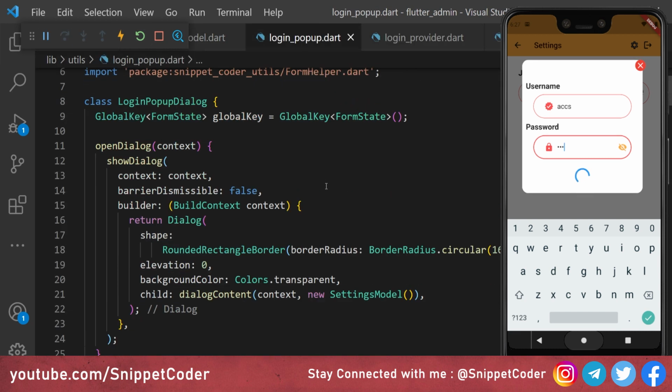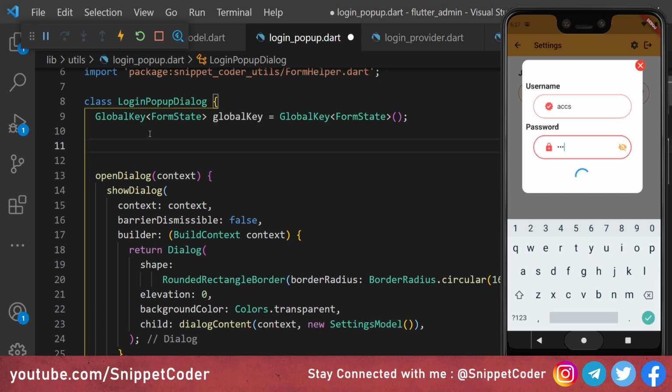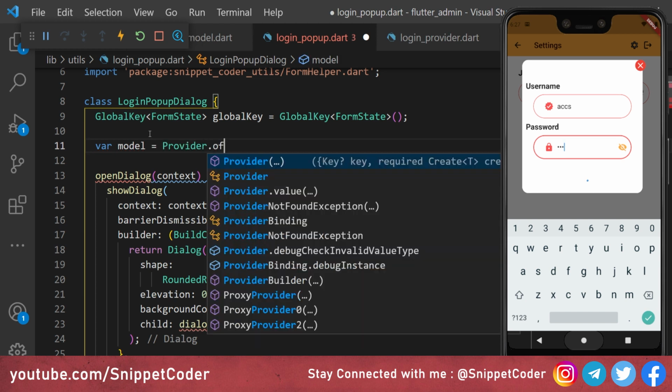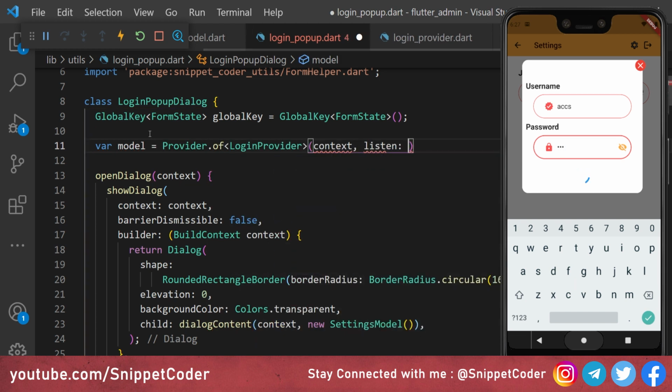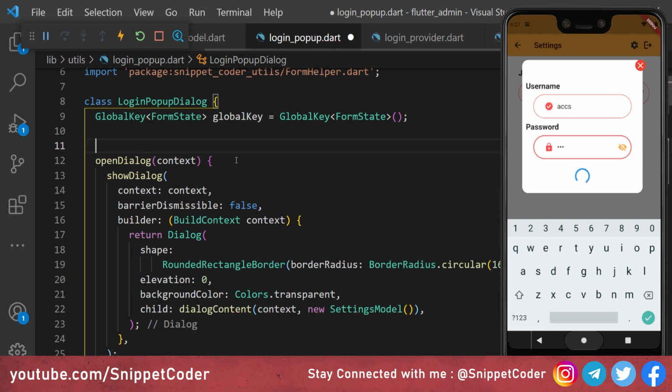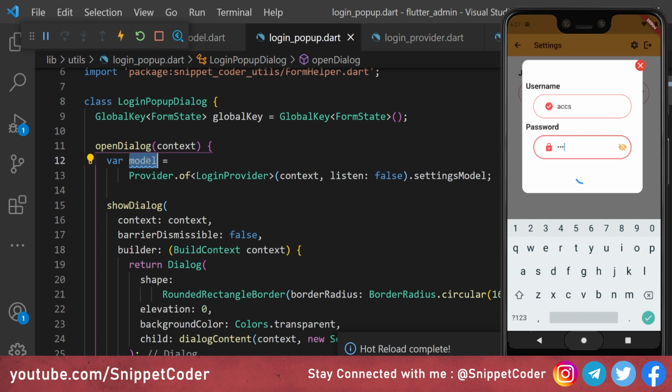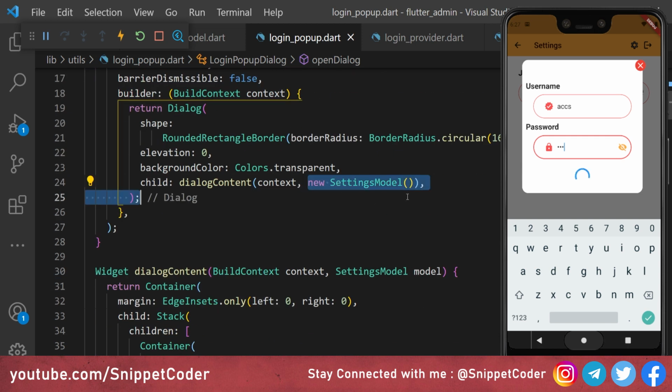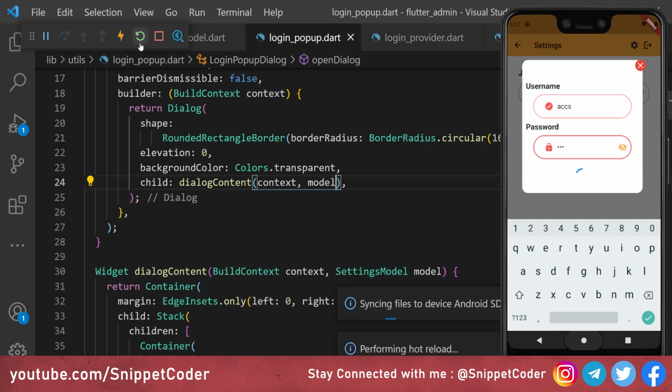In the login pop-up, instead of passing this as empty, we have to pick from our login provider. Here we have the model equal to provider of login provider, context, listen false, dot setting model. This we have to put inside this function, and we have to pass this model over here. So now let's reload the application.